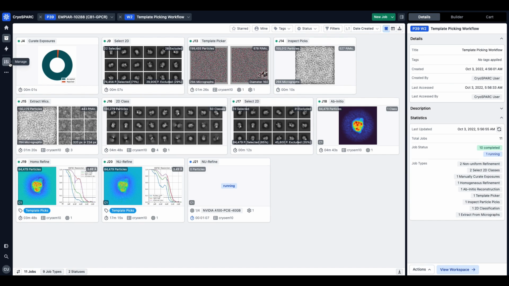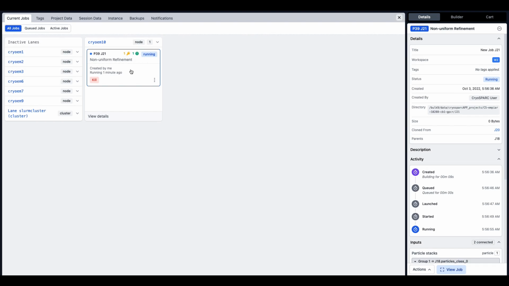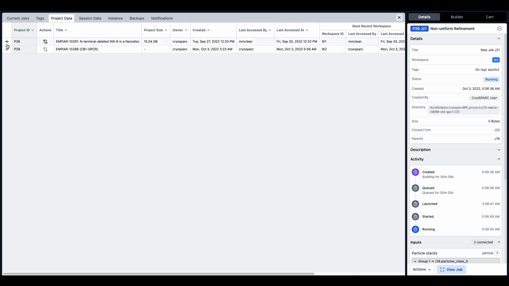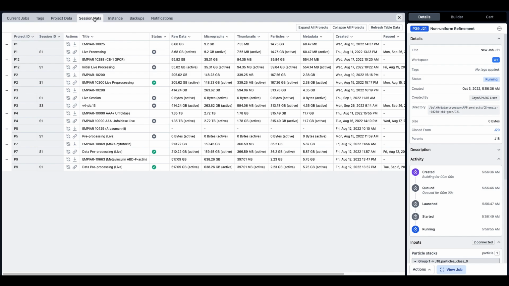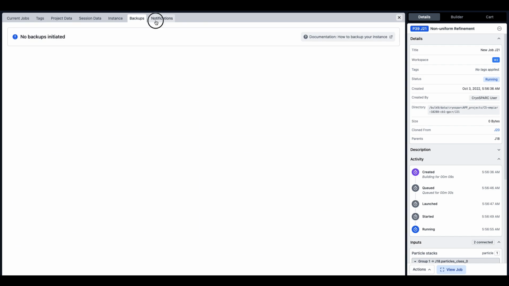The Manage button in the navigation bar is available on all pages and opens up a dialog with several tabs. Here, you can manage queue and running jobs, view and edit tags, manage project and session data, inspect details about the CryoSPARC instance, view the status of backups and manage notifications.